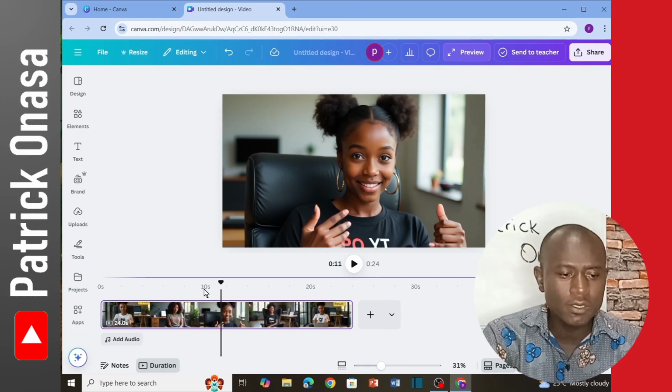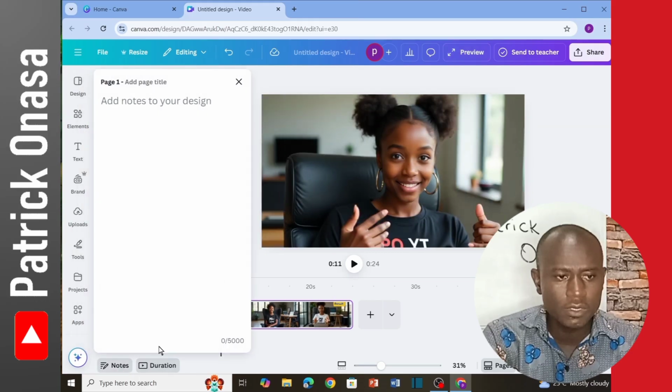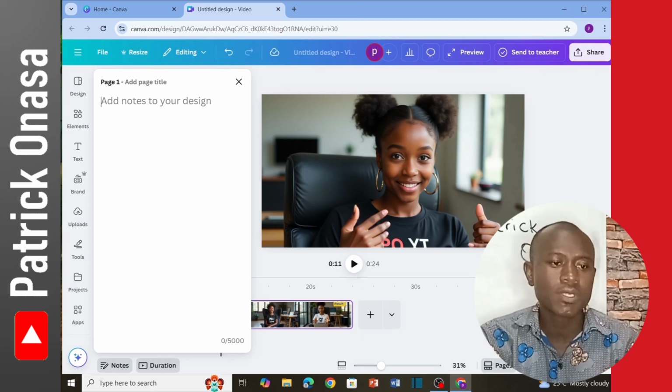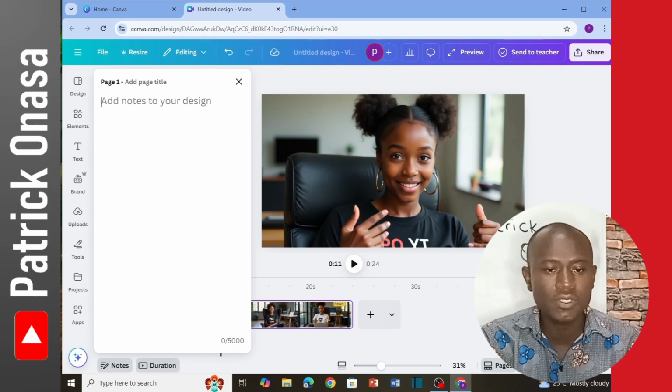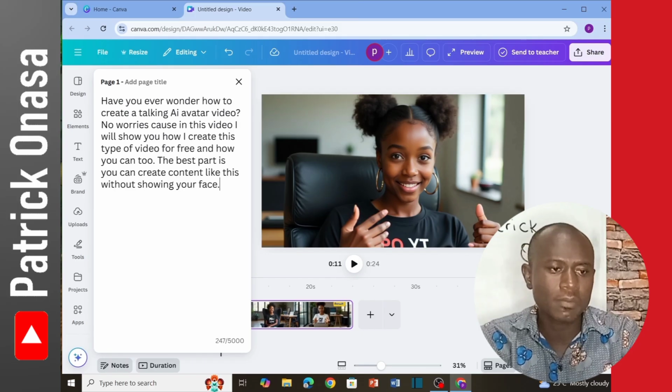Alright, before we start creating the voiceover, you want to come down to this left hand side that says notes. Click on it. This is where you want to paste in your text so that it will be easy for you to read on the screen. As you are reading it on the screen, then Canva is recording your voice. So for me, I'll just paste in my text here.